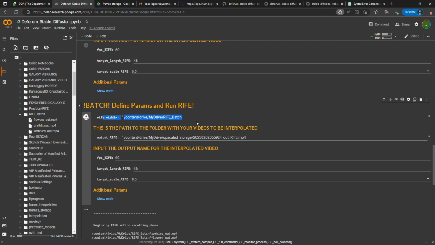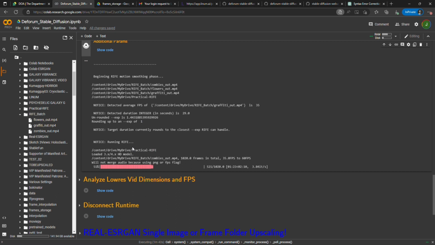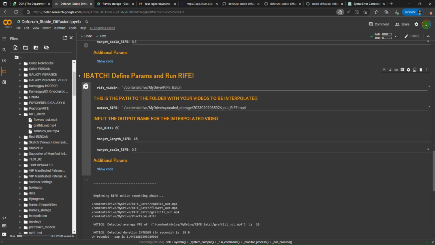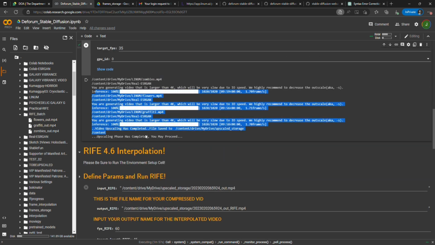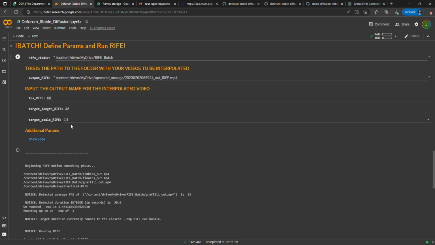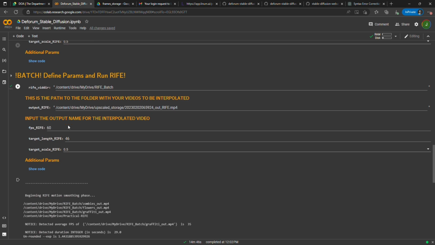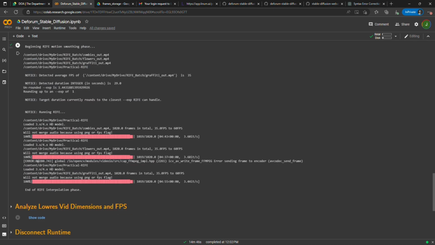Now I want to make a disclaimer. I'm on a T4, but it's the Colab Pro Plus T4, so I have high RAM enabled. I don't know that this will be able to run on a free T4 because it doesn't have the high RAM option. So you can see that all 3 videos that I was upscaling completely upscaled, and I will display that all 3 upscaled videos are now interpolated.